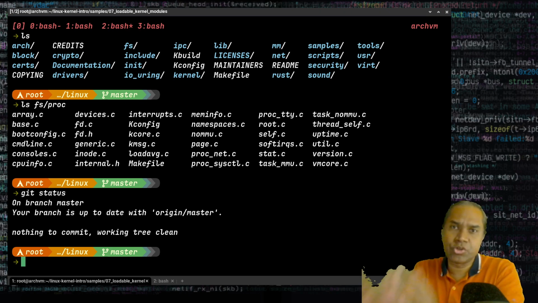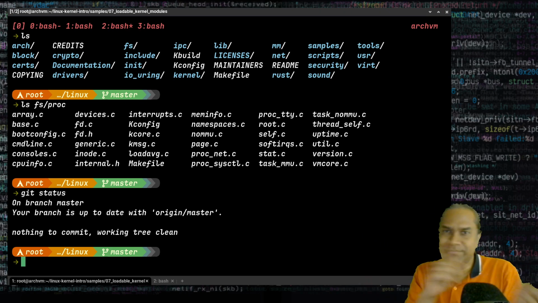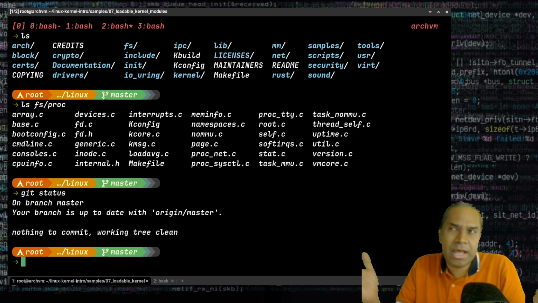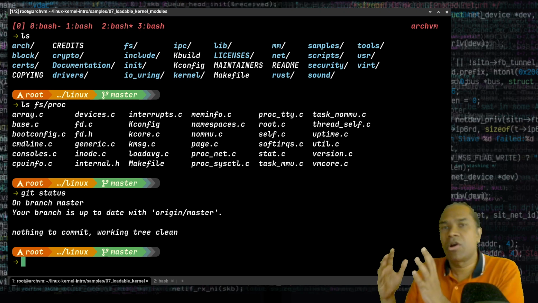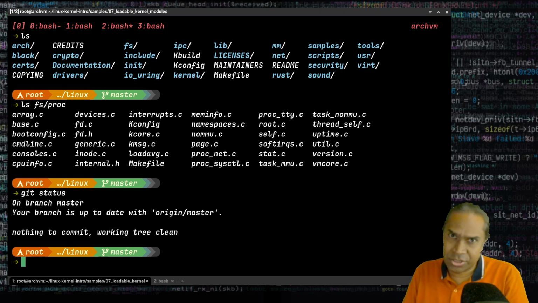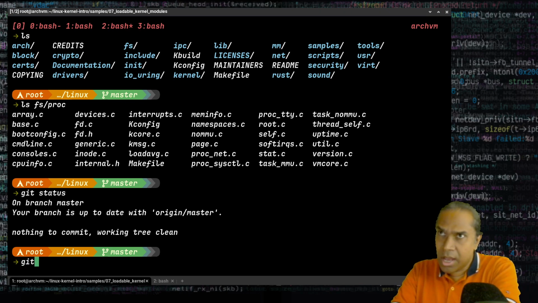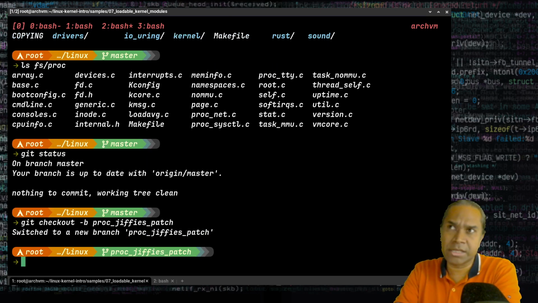The good practice is to create your own branch so that you don't clutter the master branch. Otherwise, you have to go back and forth in commits. Some people do that. But I suggest creating a new branch for any changes that you make, so that you can work on your own branch and then create a patch set that you can apply to the master branch, right? So I'll just do a git checkout -b. -b is to create a new branch. Let's call this proc jiffys patch. So this is a new branch I'm creating.